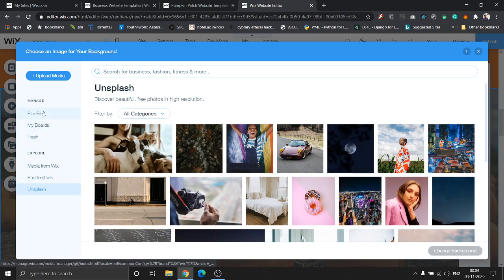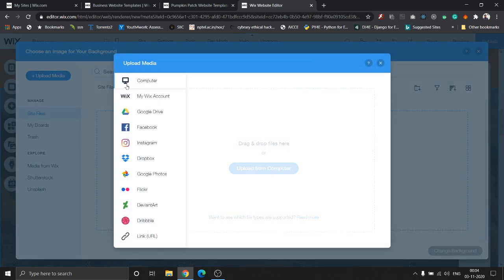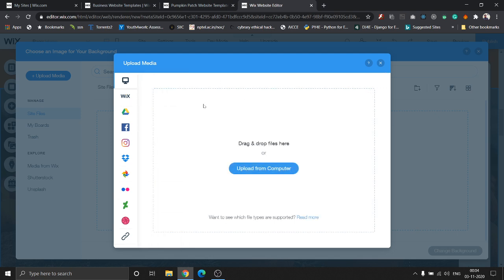One more interesting feature about Wix is once you go to site files, it'll ask you to upload your own media. Uploading media from your desktop is okay, but Wix also allows you to upload media from Google Drive, Facebook, Instagram, Dropbox, and a lot of other options. In the end, they also give you an option to add a customized link to the image, which basically gives you the freedom to host or take images from anywhere. That's a really great feature by Wix, and that's about it.